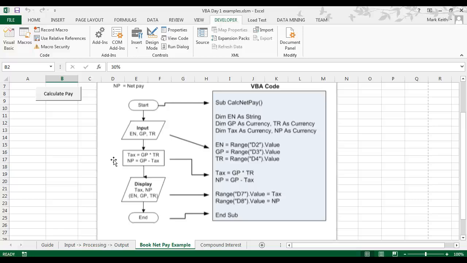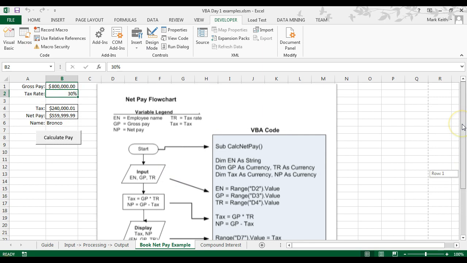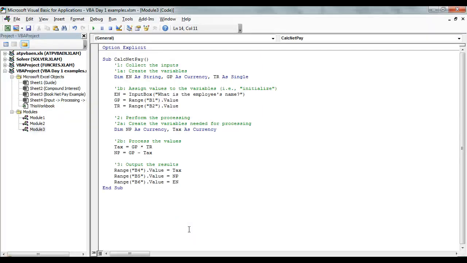So the other thing I want you to learn from this is how to put together everything that we've done into the input processing output model. Go back here and just again take a quick look. So we have three overall steps: collect the inputs, perform the processing, output the results. And I've broken step one and step two into two halves. First, creating the variables that you'll need to collect inputs, and then second, using assignment statements to initialize these variables to the values that they will need. Same thing here in the processing step.